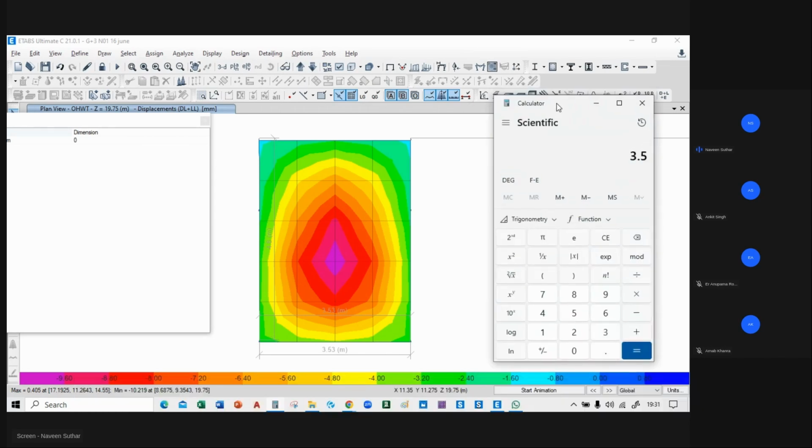So 3.53, multiply with 1000, then it will be in mm, and divide by 350. Span divided by 350, so it is 10.085.